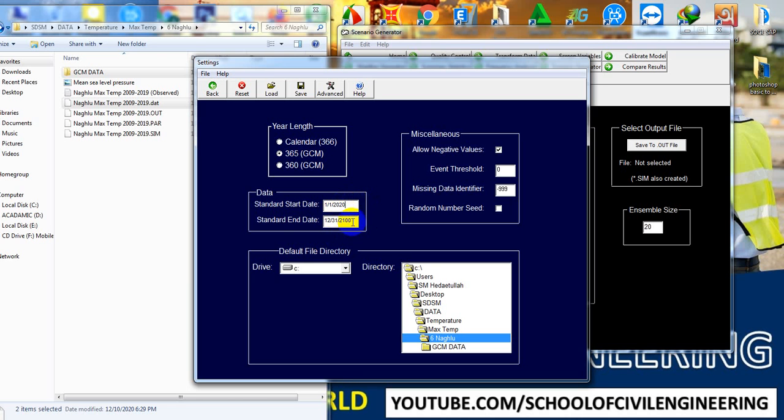Our prediction data will start from 2020 to 2100, sorry, I mean 2100. So this is the data, almost 80 years of data. It is done and it should be 365. Okay, and everything is okay. Then I'll click Save, then OK, then Back.